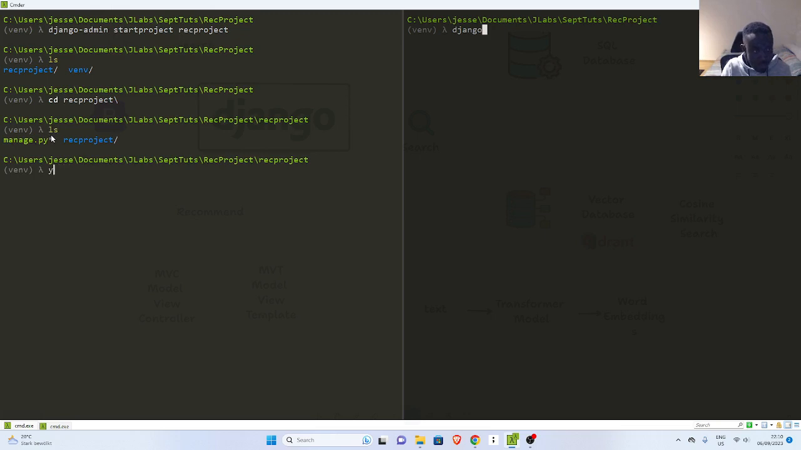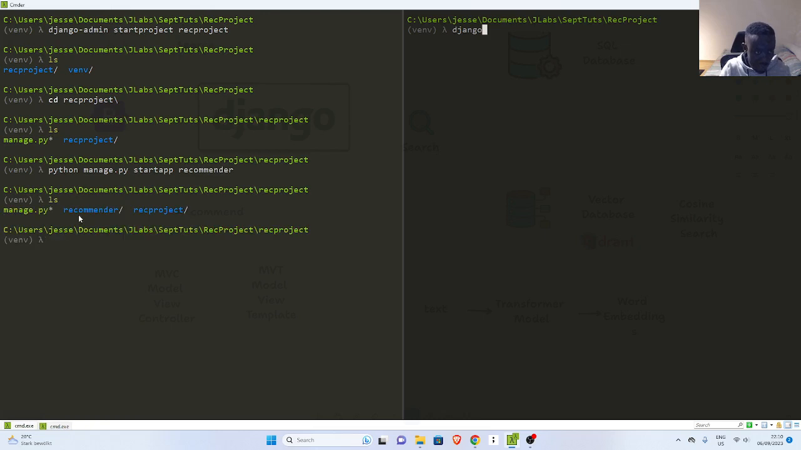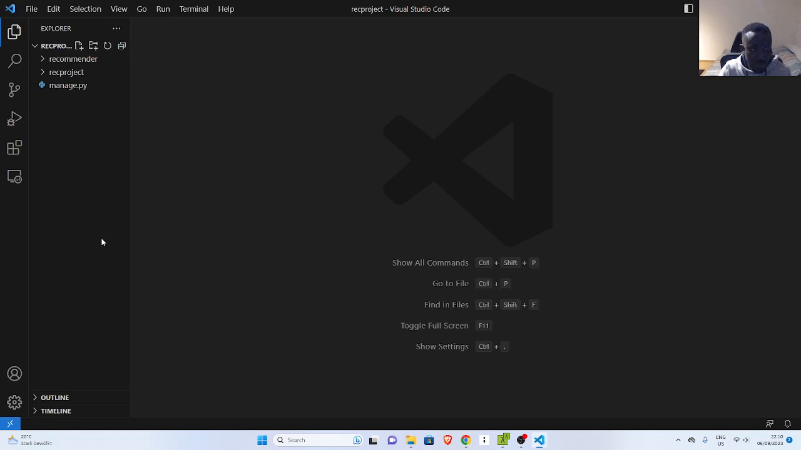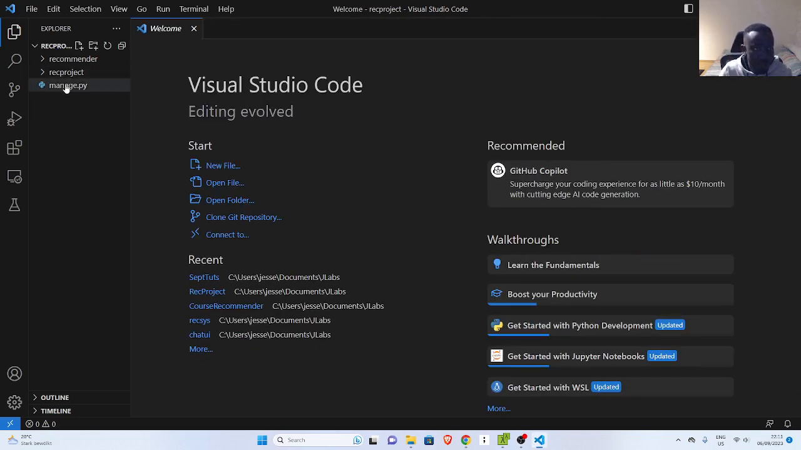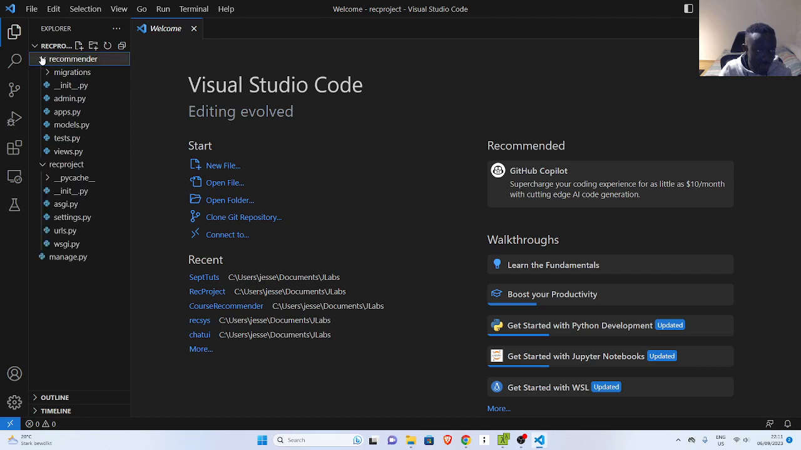So python manage.py, then I can call startapp, and I can just give it the name recommender. It's going to create another app within it. If I go back and check it out, you see that we have my recommender, and I'll use VS Code. You can also use PyCharm to make our work easy, but most people prefer VS Code, so let's go with VS Code. Okay, perfect. So now we are back. We have our project, that is the project itself, and we have our recommender.